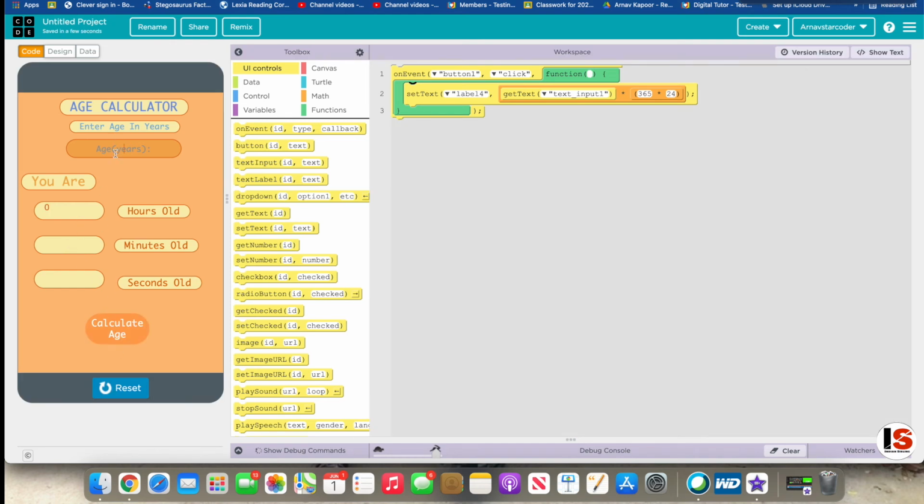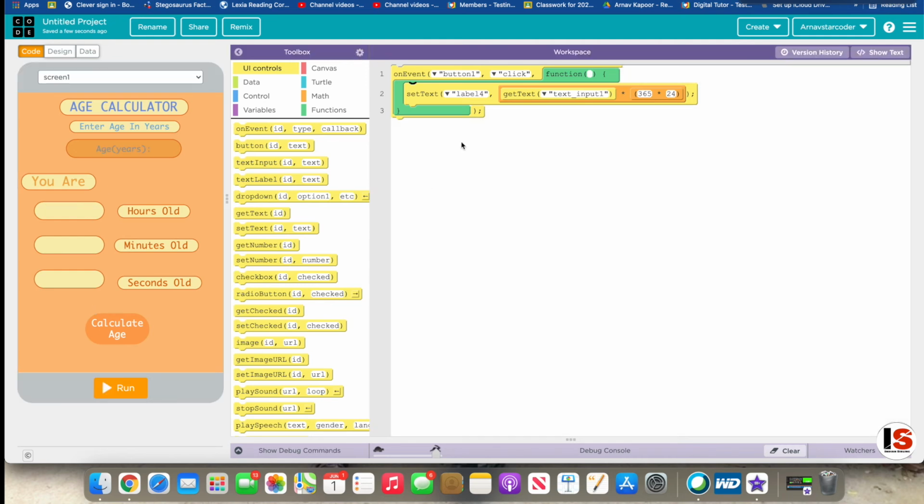Oh, we forgot to type in our age. I'm just gonna type in 9 and calculate age, and it tells me how many hours old I am. So now we're just gonna do the same thing but with minutes and seconds. It's just the same algorithm with set text, but instead it'll grow by 1 multiplication.